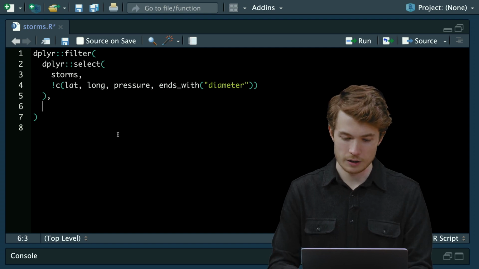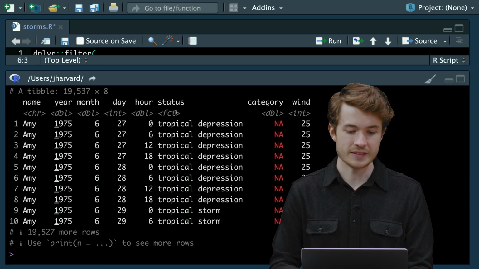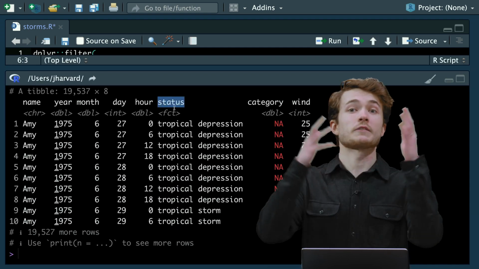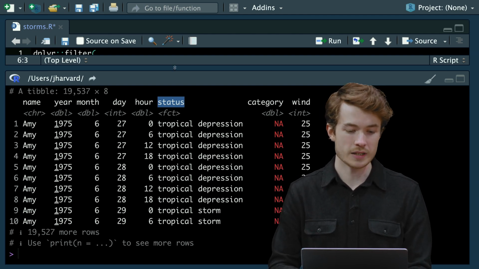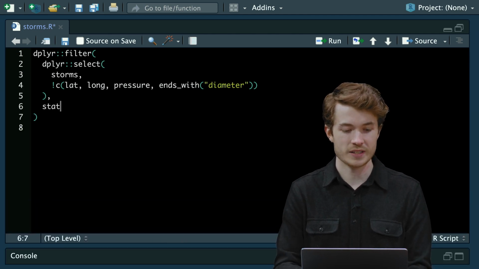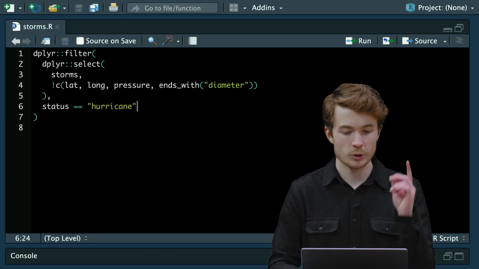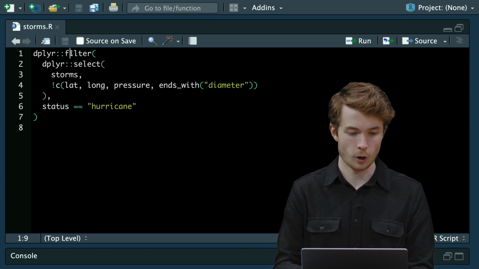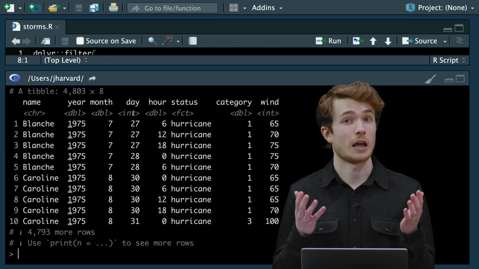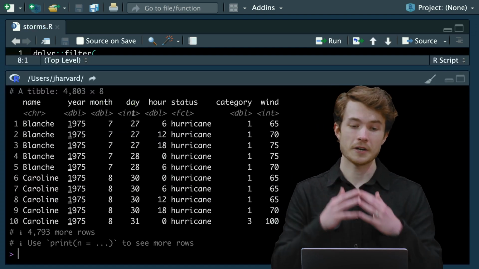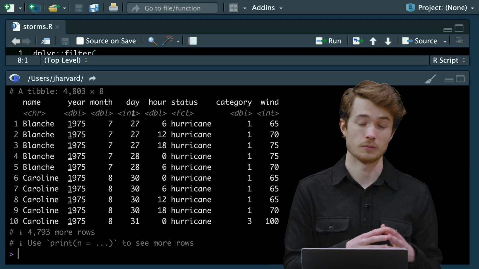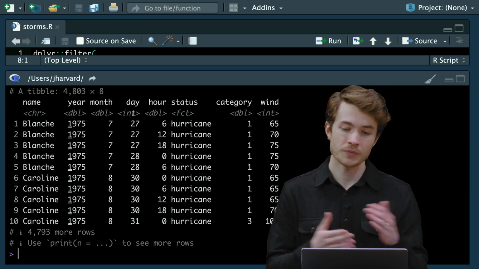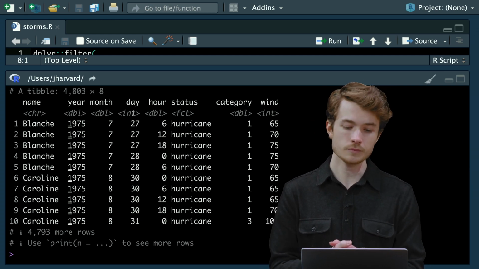So if I looked at my table again, I would see that the status column tells me what kind of storm this was. So I could write a logical expression to say, I only now want those rows where the status is equal, in this case, to hurricane. Let me go ahead and run this and see if it works. I'll run this top to bottom. And now I see I've subset my data frame now to only those that include hurricane in the status column, very similar to subset like we saw in an earlier lecture.